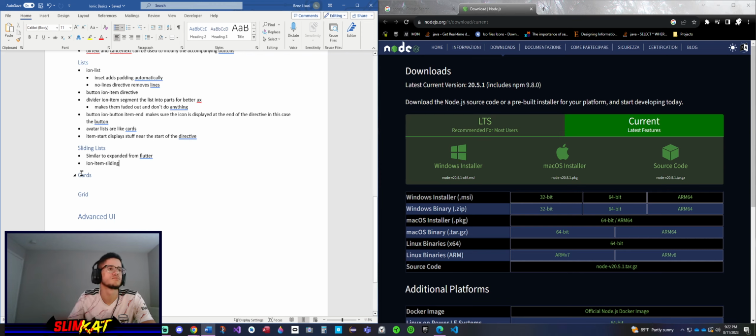The next step is implementing the sliding feature on this list item. To do that, we will use ion-item-options. And remember that this goes inside the ion-item-sliding component after the ion-item. Inside ion-item-options, you can create buttons. So for now, I will just create one button with the text call on it. Save the file and let's see how it looks.